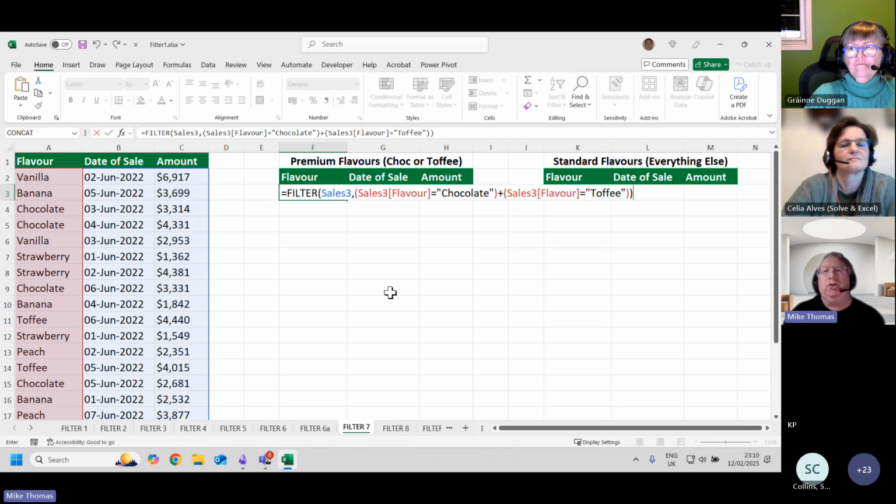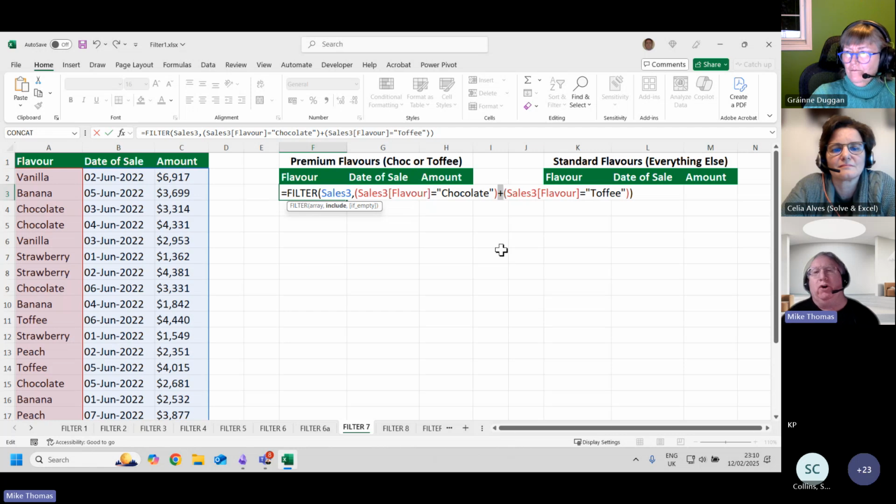So this is using the plus sign. Okay, the plus sign is where you've got an or, a logical or. The asterisk is a logical and. I think somebody mentioned that in the chat earlier. So it's applying a filter to the table called sales 3, and then each criteria goes inside its own set of parentheses with a plus sign between them.